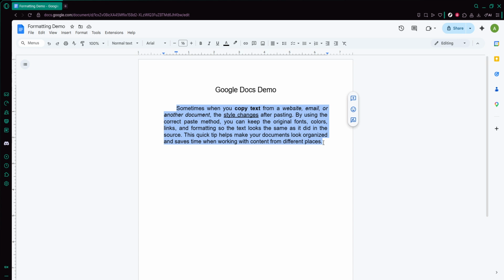The most common way is to use the keyboard shortcut. Press Ctrl and C together if you're on Windows or Chrome OS, or Command and C if you're on a Mac. You can also right-click the highlighted text and choose Copy from the menu. At this point, the text is stored in your clipboard, which means your computer is temporarily holding on to it so you can paste it into another location.